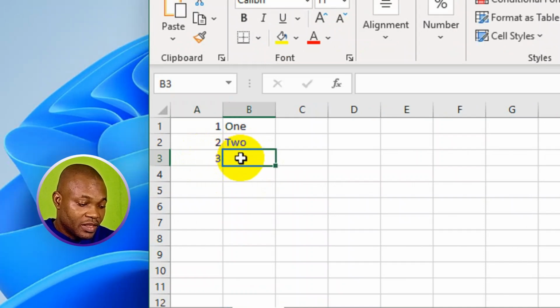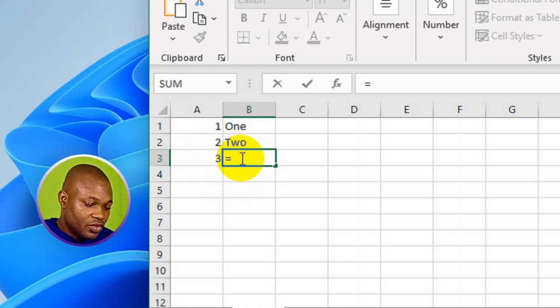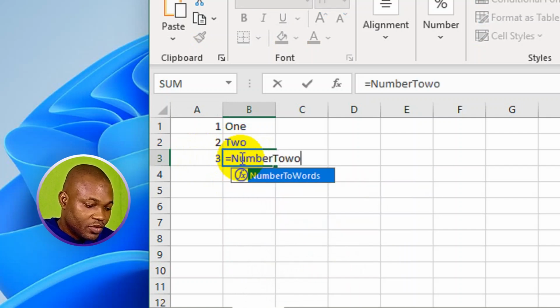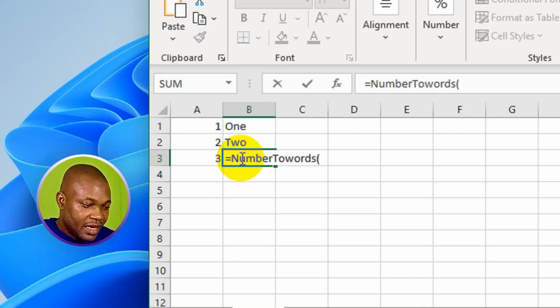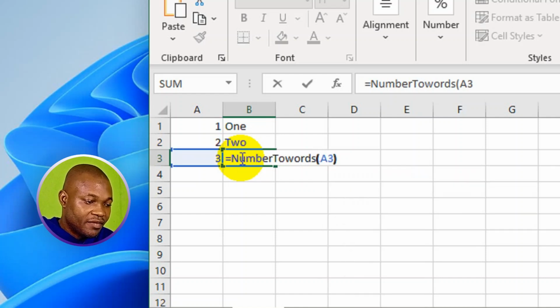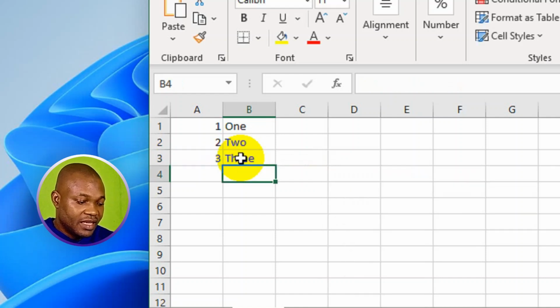And we want to make sure we type in equal to. Having typed in equal to, next thing you want to do is go ahead and type in number to words, just like so. Next thing you want to do is to open a bracket, then letter A, and then enter 3, then close the bracket and hit enter. Then you have it successfully converted right here.